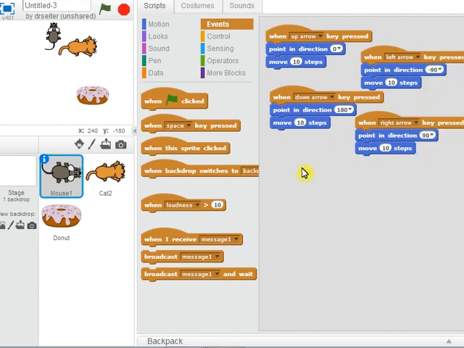You might have to click in the background somewhere for your arrow key scripts to actually work.